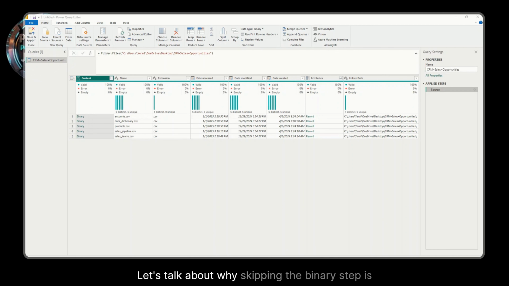Let's talk about why skipping the binary step is so important when working with Power BI. If you've ever imported data from a folder with multiple files, you've probably seen Power BI automatically try to expand the binary data. But here's why you want to skip that. When Power BI expands binary files like CSVs or Excel sheets, it can slow down the process. Every time it tries to read and expand those files, it takes a little extra processing time. Let me show you.